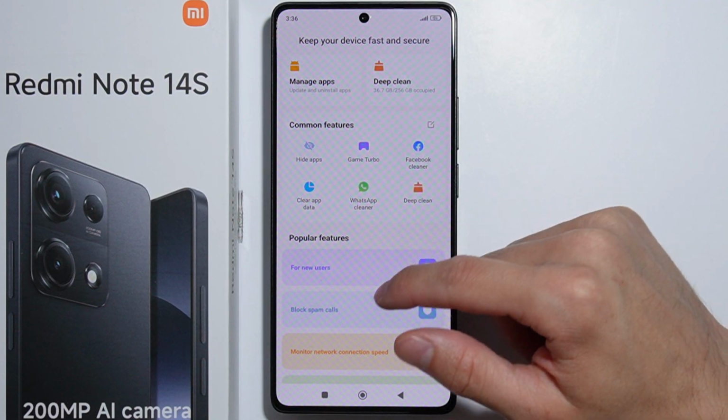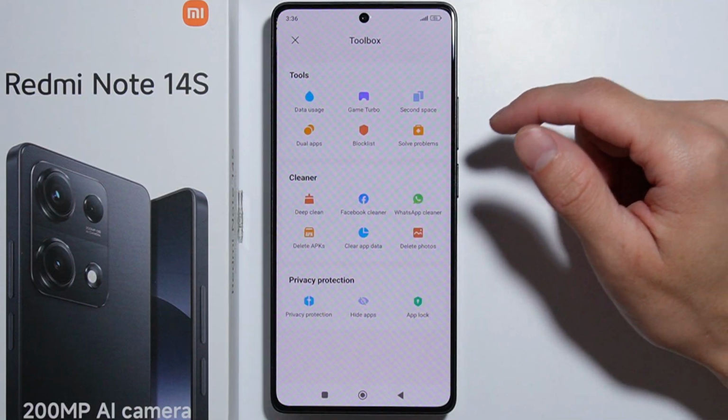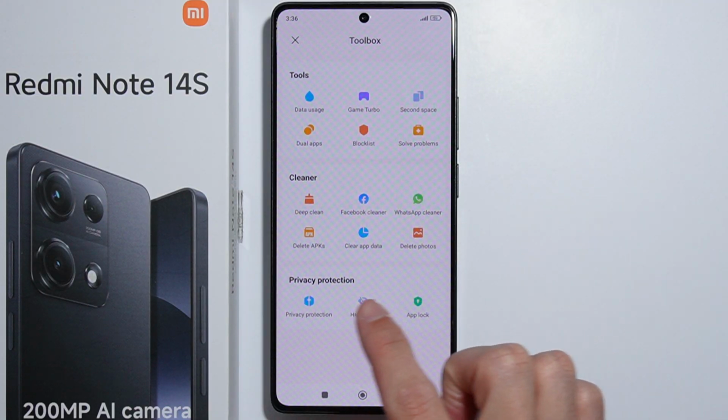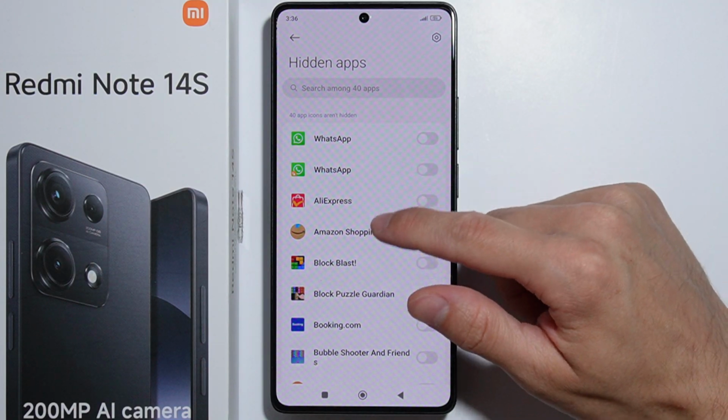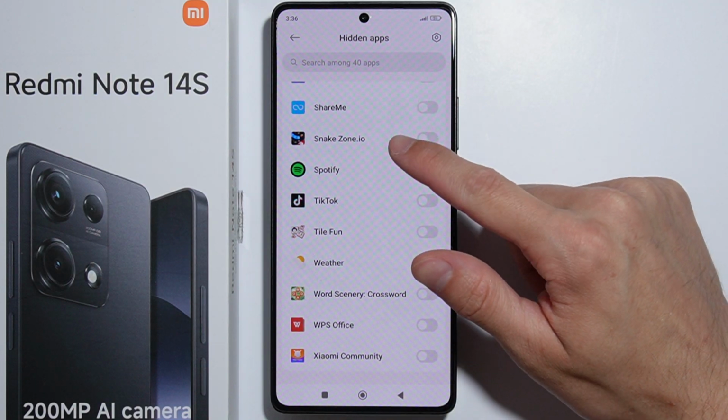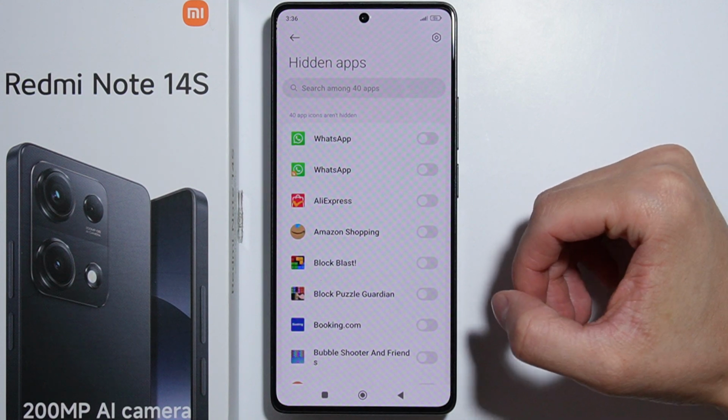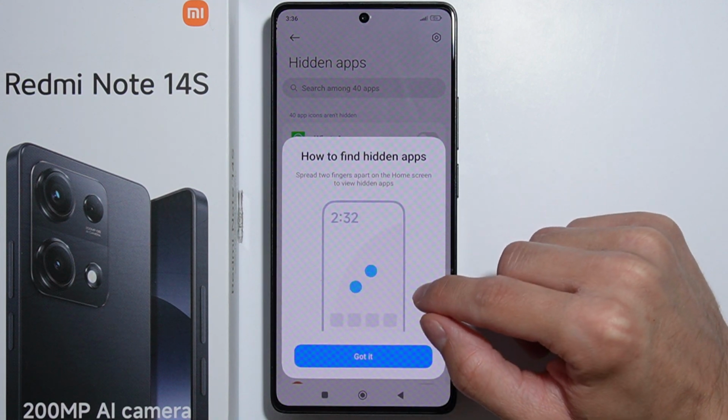In case you cannot see it right here, it should be available in the toolbox, I believe, and in the privacy protection. So let's go in there, and here we can hide these applications. There is the list of all of these applications on our device which we can hide. So let's hide, I don't know, AliExpress application.